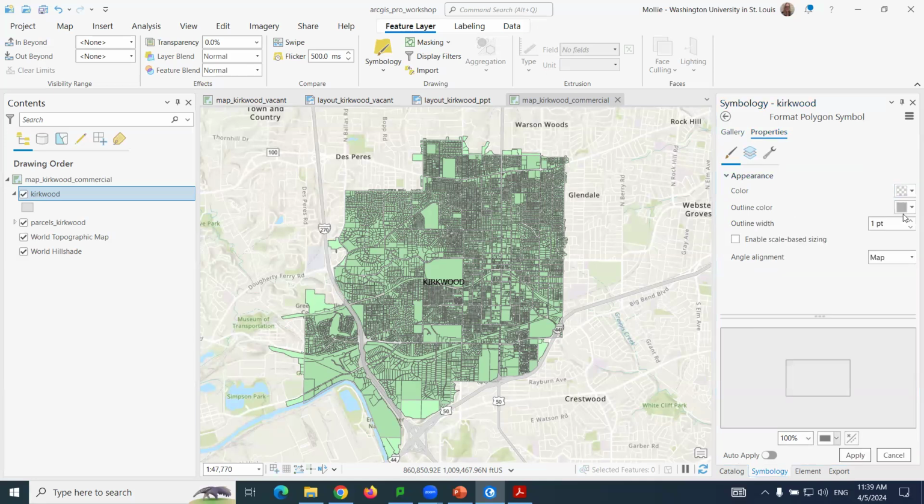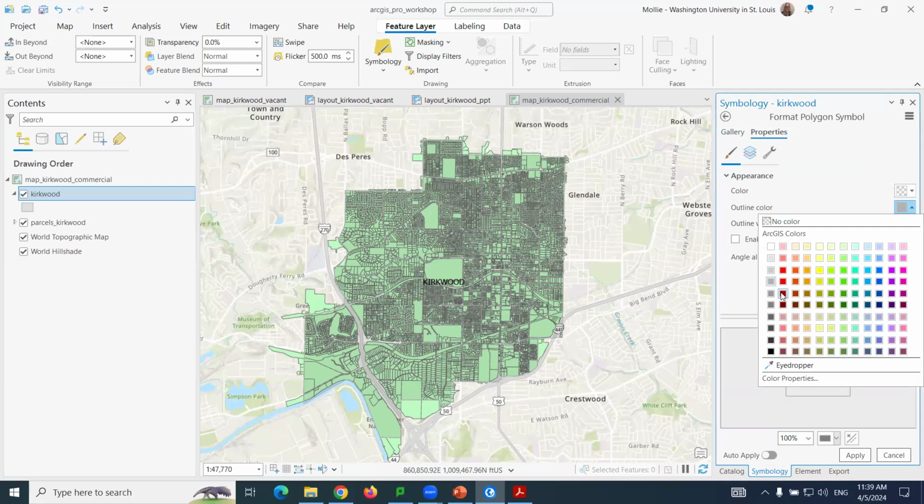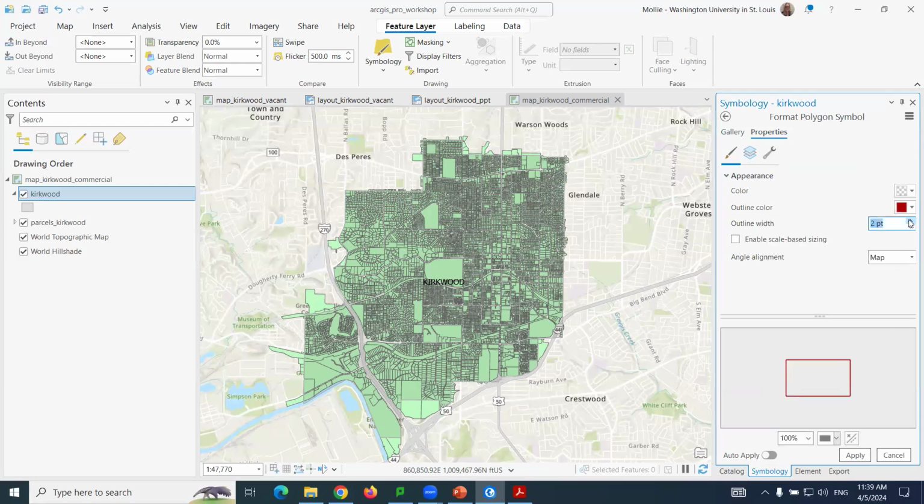Let's say I want the color to be no color, and I want the boundary to be a dark red 2-point boundary. Then I can set that there and hit apply. And that's how we manipulate just that single symbol strategy. If I want to do unique values or by a number, we could do something like this.